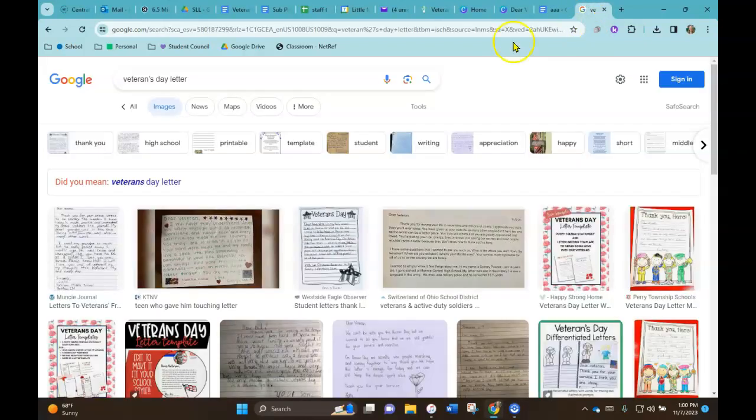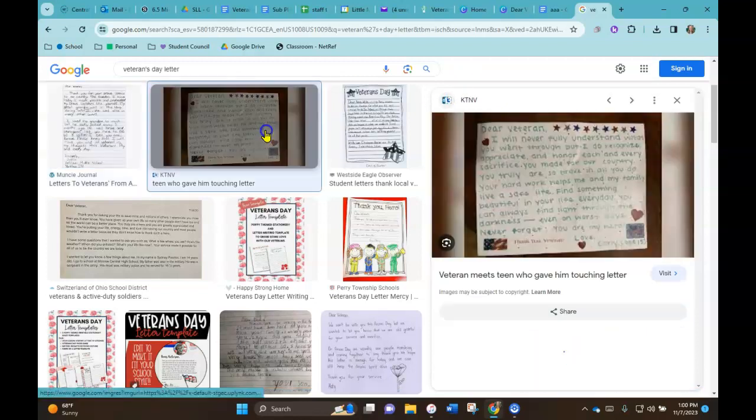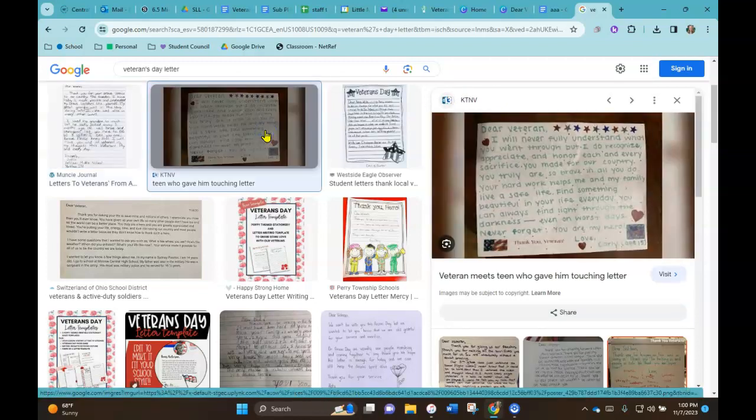I want you to Google "Veterans Day letter," and then go ahead and go to images. And once you've done that, go ahead and take about 5 minutes or so and read some of the different letters that are already out there. And then once you have read the different letters and you have found some of the things that you decided you wanted to include in yours, then you are going to write the body of your letter. So go ahead and pause me now.